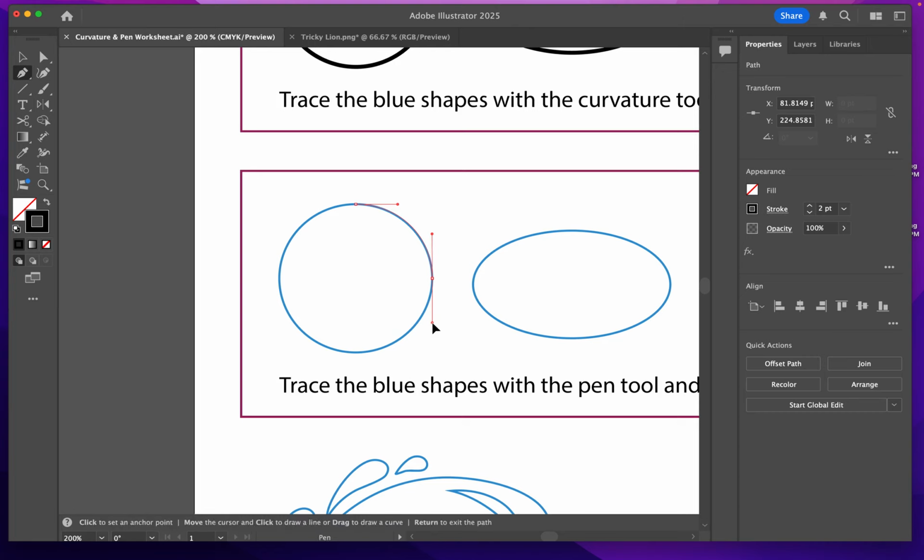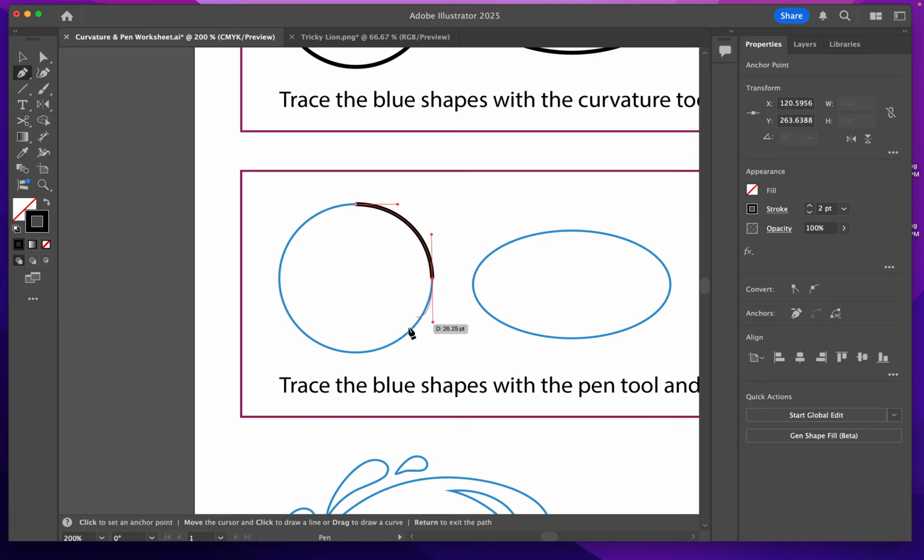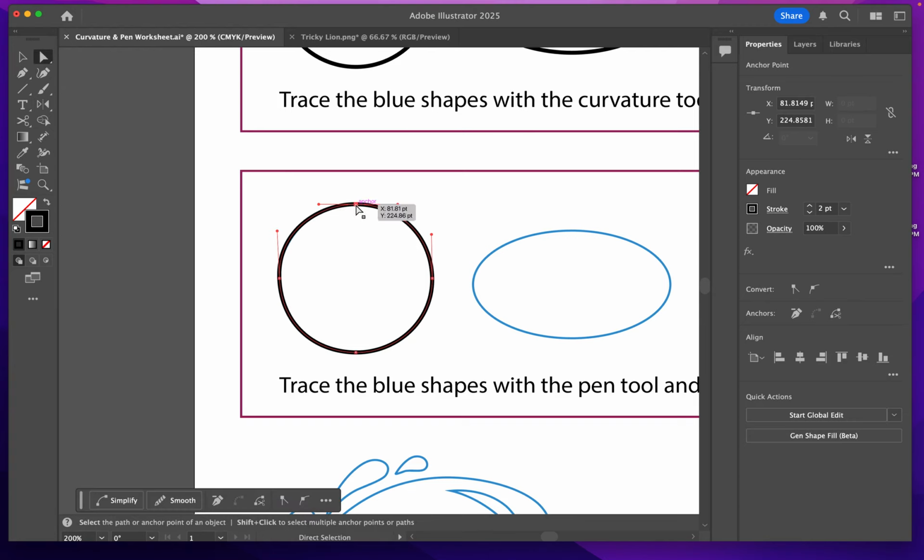Okay, and then once I have it, I'm going to release, and then I'm going to click at the bottom and drag to the side to create that curve. Make sure you check that red line, that's showing you where your curve is going. You want it to be on that blue line. Click and drag, click, and you have to drag at the end to make that curve. If something wasn't right, again, use your direct selection tool. You can come down here, click on these anchor points, and mess around with your handles to correct that circle.